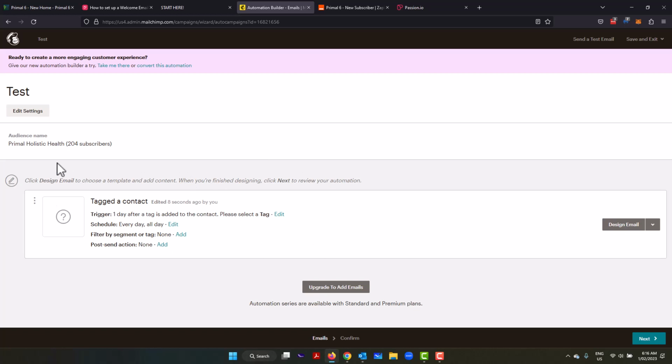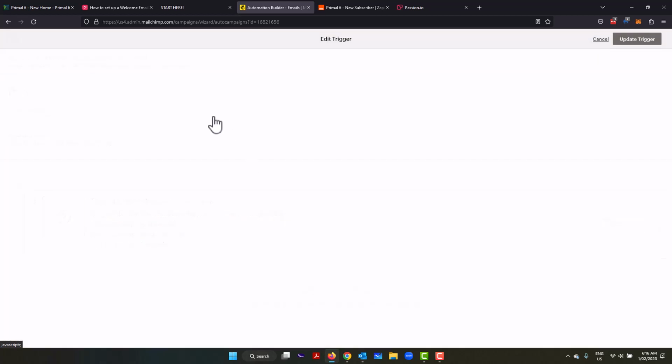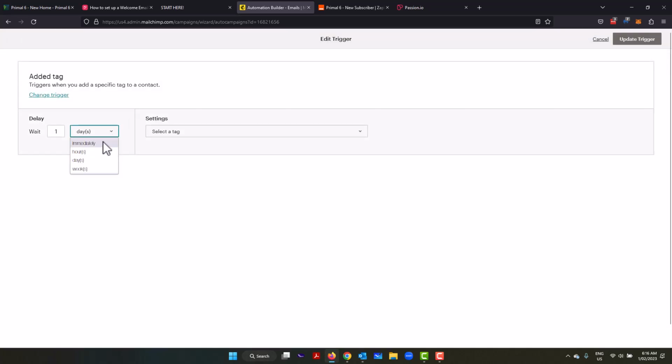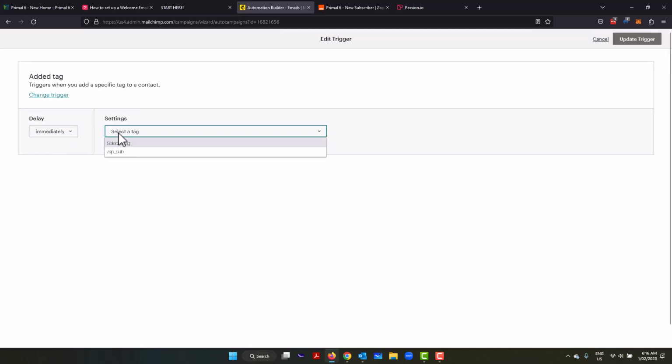So with this here, this is where you now click design email to choose a template and to add content. And when you finish designing, click next to review your automation. Well, there's a few little things you have to do here first. So tag to contact, I'm going to click here. Trigger, what's the trigger? 1 day after the tag is added to the contact. Now I want it to go immediately, so I'm going to click on edit. I'm going to click here and go to immediately. I'm going to select my Zap sub tag.